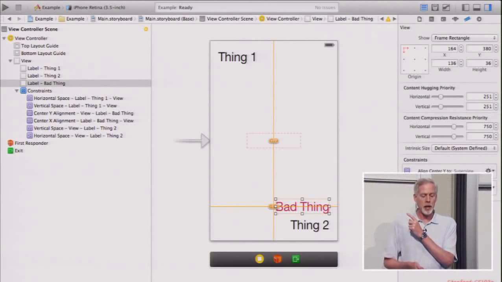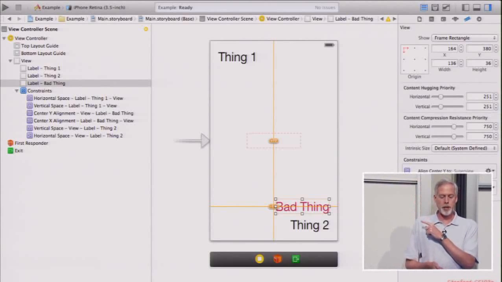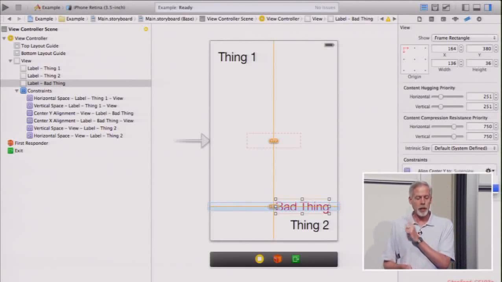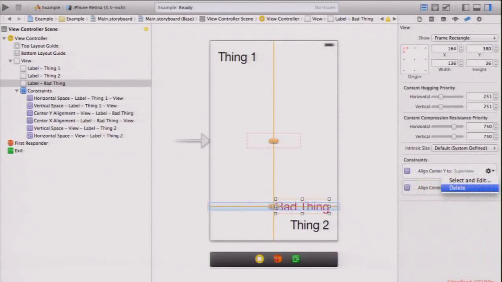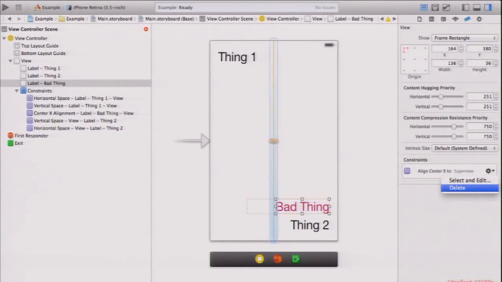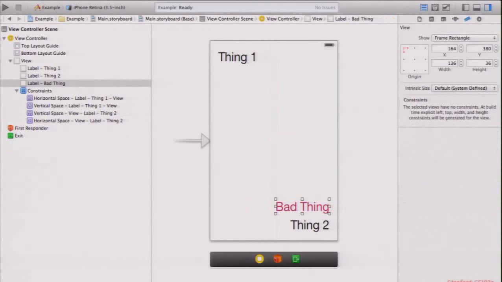You see the little cog right there where it says align center Y and align center X. There's a little cog. If you click on that, there's a little menu. You can edit it, which is exactly the same as the attributes inspector on it. Or you can delete it. So I'll delete that one, and I'll delete that one. So now I got rid of those constraints. Bad thing's back to having no constraints. I just did that because I wanted to show you that there are multiple ways to get at this thing.